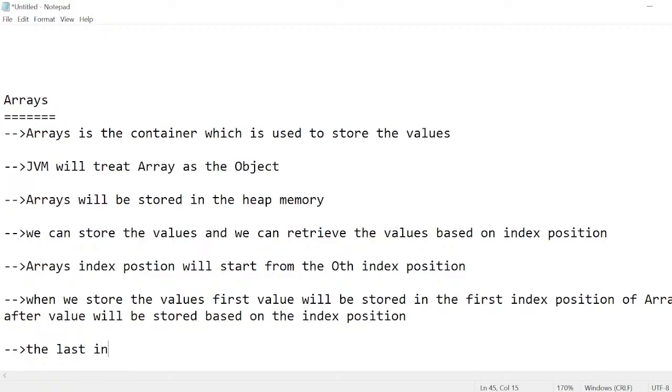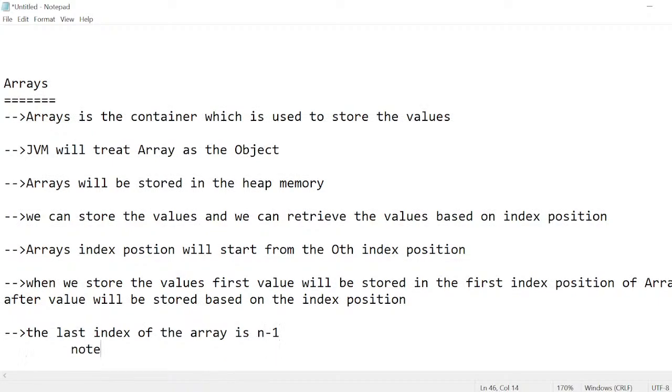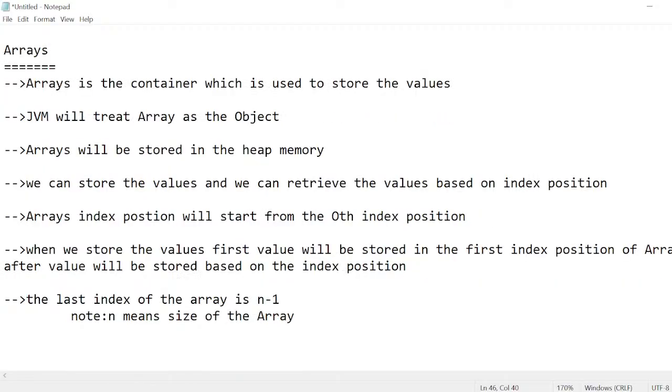The last index of the array is n minus 1, where n means the size of the array. So these are some points you should remember with respect to arrays.